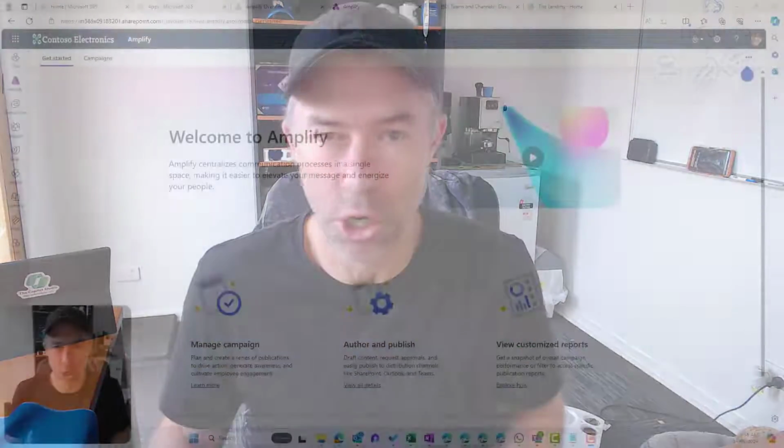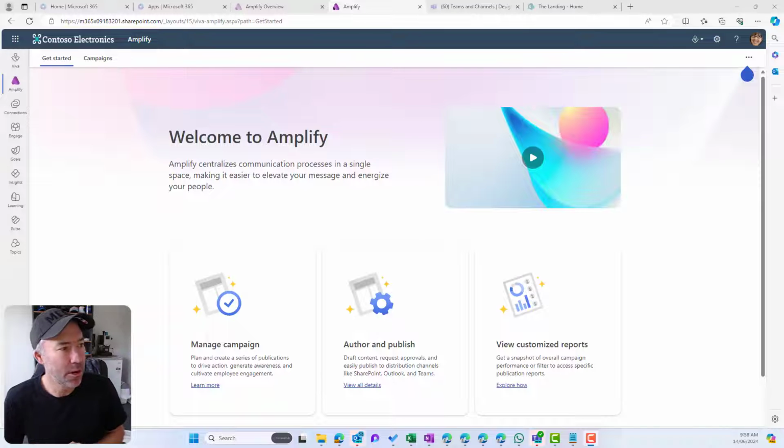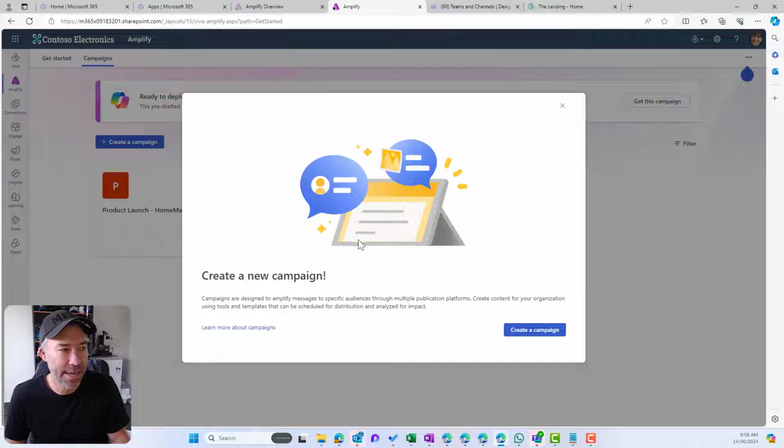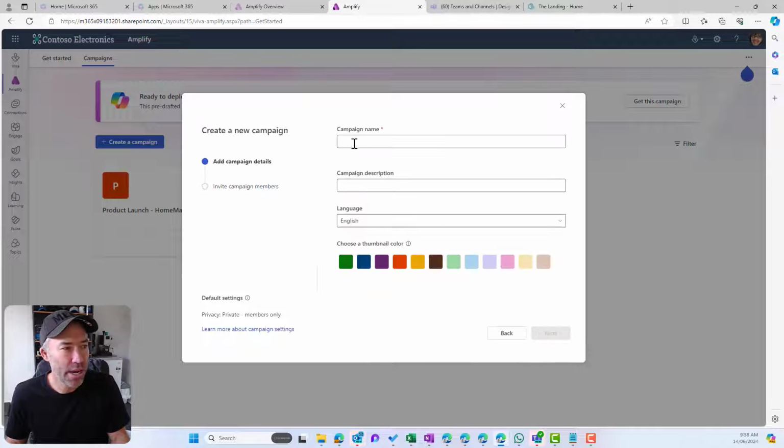Okay, so let's start to build out our campaign all around the rollout of Copilot. So we can see here that I'm in Viva Amplify, and the first thing we're going to do is create our campaign. So I'll flick over to the Campaigns tab and create a campaign. Let's call this Taking Flight with Copilot. So we'll give that the name of the campaign. We won't worry about the description.